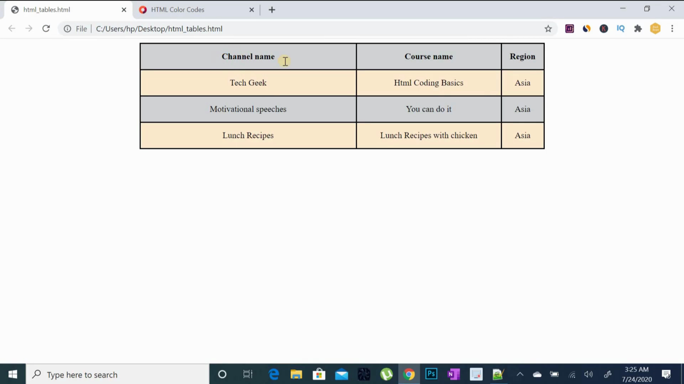As you can see, this is the odd row, the first row, so it got the gray color, and this is the even row, so this got a light yellow color.